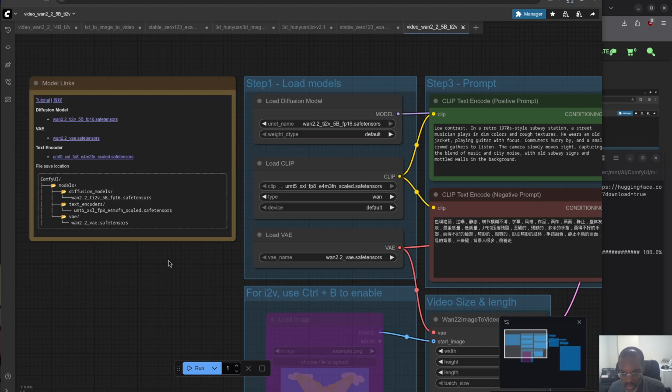You need to use the 2.1 VAE, not 2.2. Well, the 2.2 14B uses the 2.1 VAE, and that one I wasn't able to get to work.